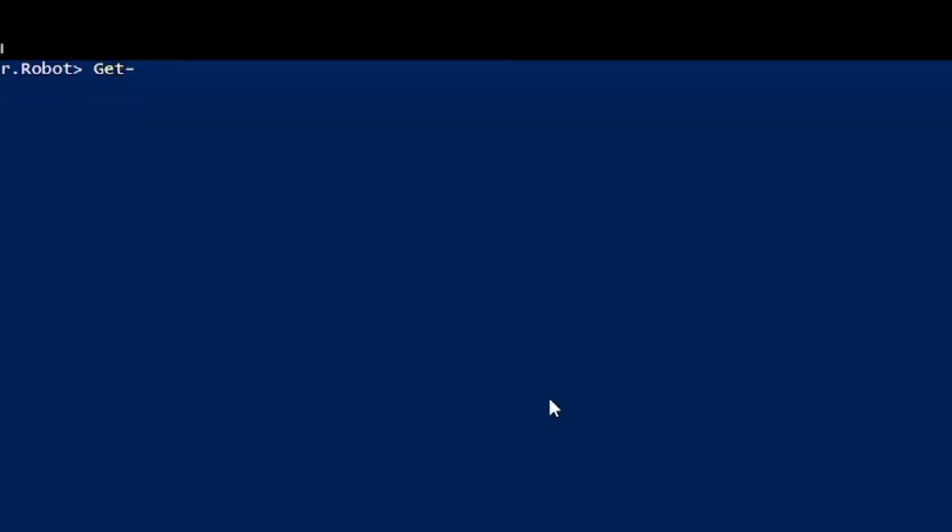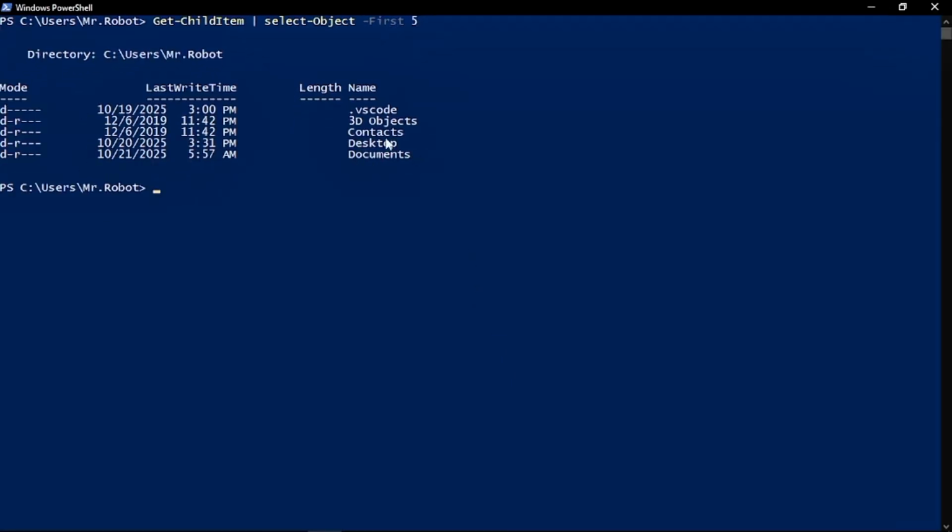Pipelines let you send the output of one command into another. For example, list files and then pass them to Select-Object or Sort-Object for clean results. This command will select the very first 5 directories and list them here. Here are 5 directories listed here.